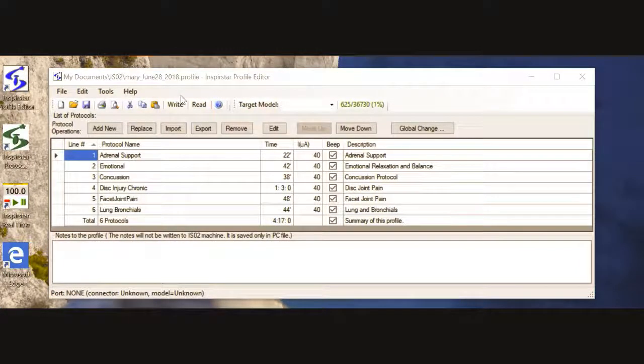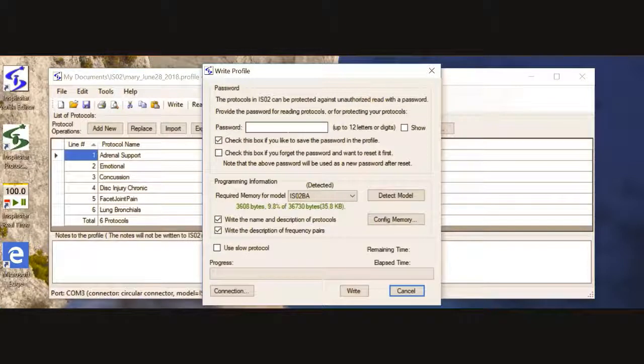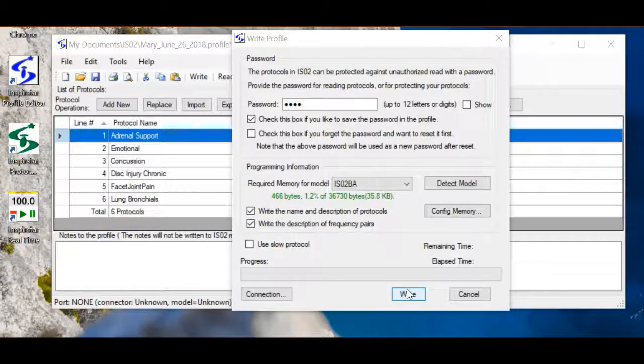To load this profile to your unit, click the Write button. You have the option to enter a password here. Then you'll go down to the bottom and click Write. This will write the file to the unit.